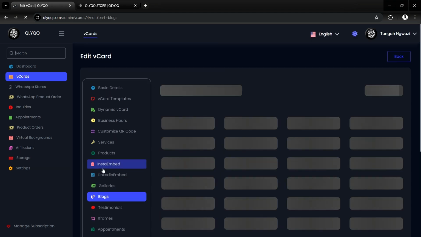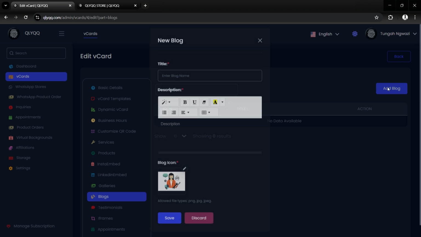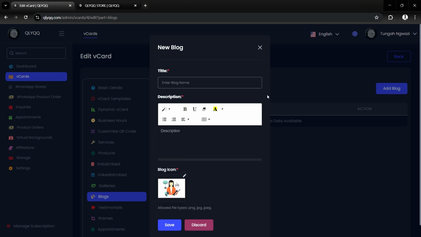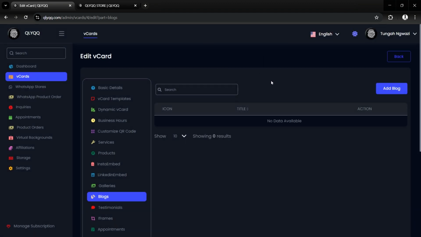On the blog section, here you'll be presented with an option to create or write a blog. By simply clicking on the Add Blog and clicking on the title section, you can capture the title, capture the description, and add the image that you want your blog to have right at the top section. Click Save, and the blog will be added directly onto your digital profile.